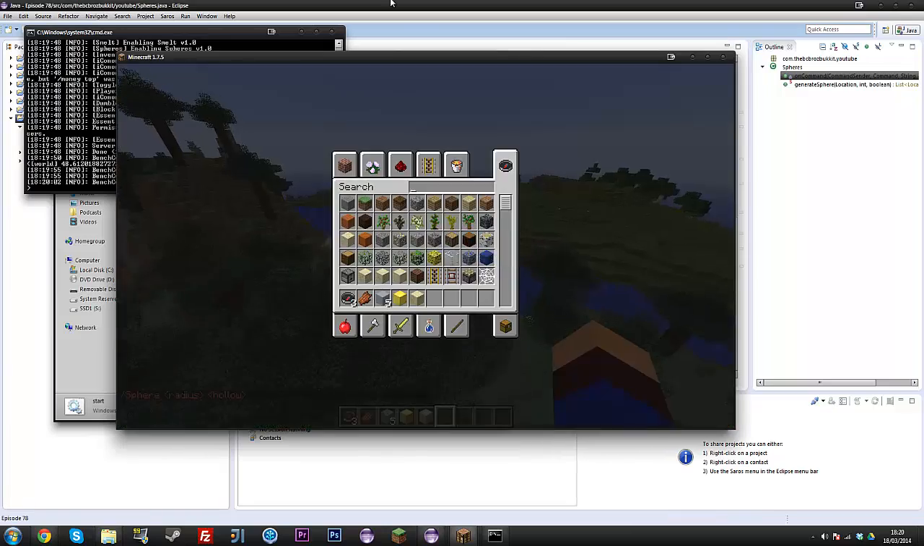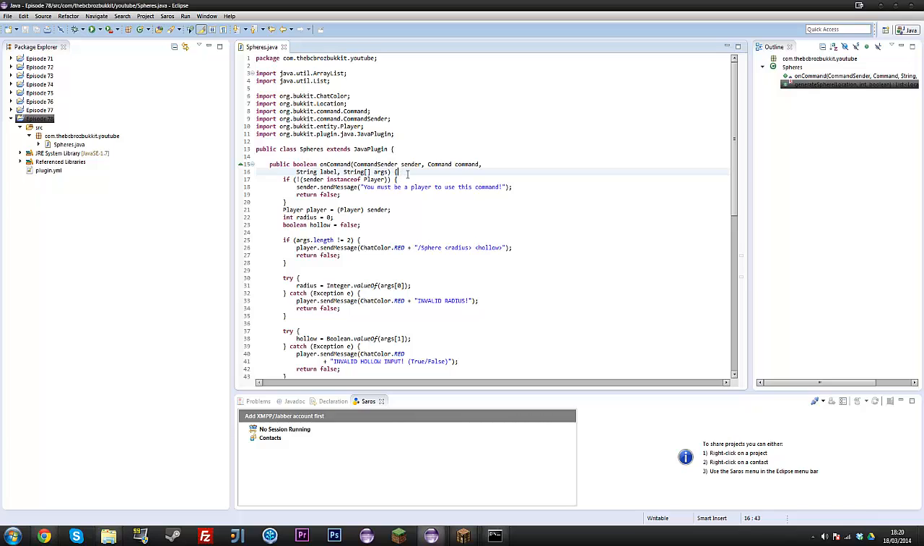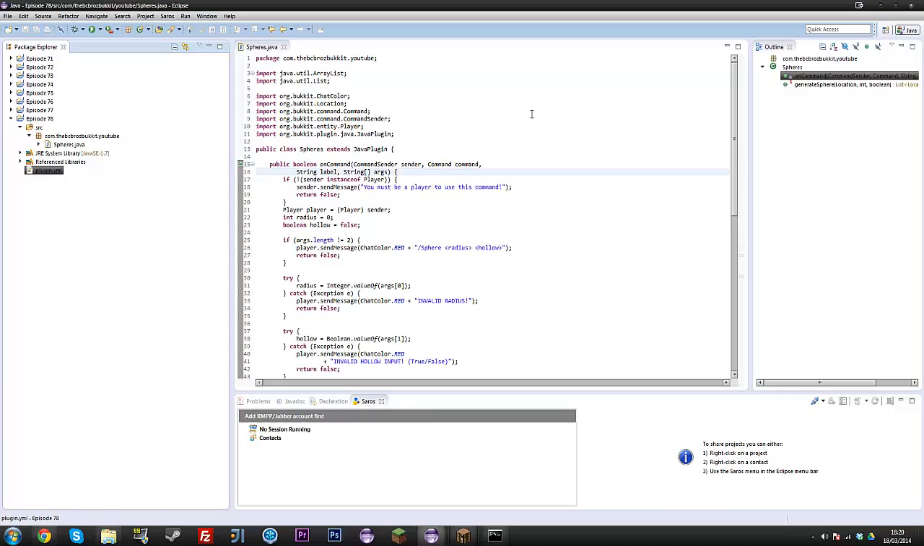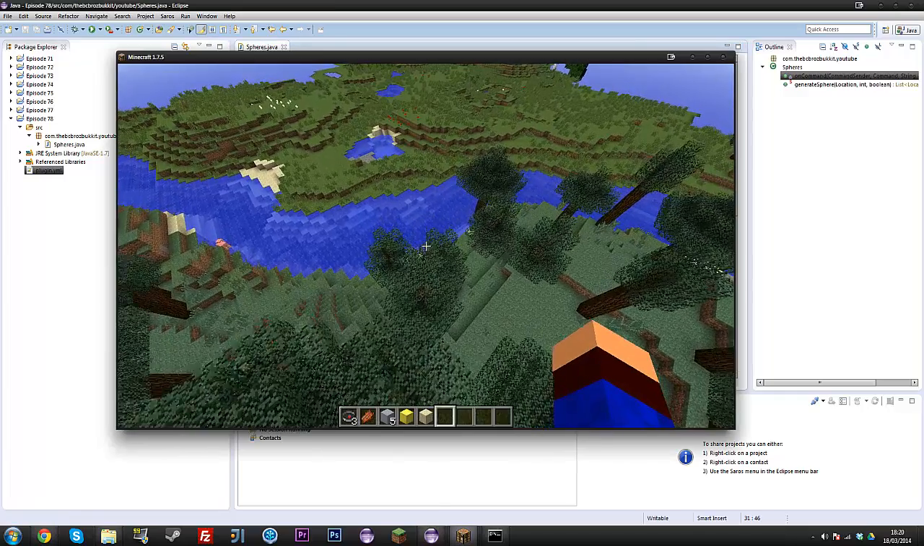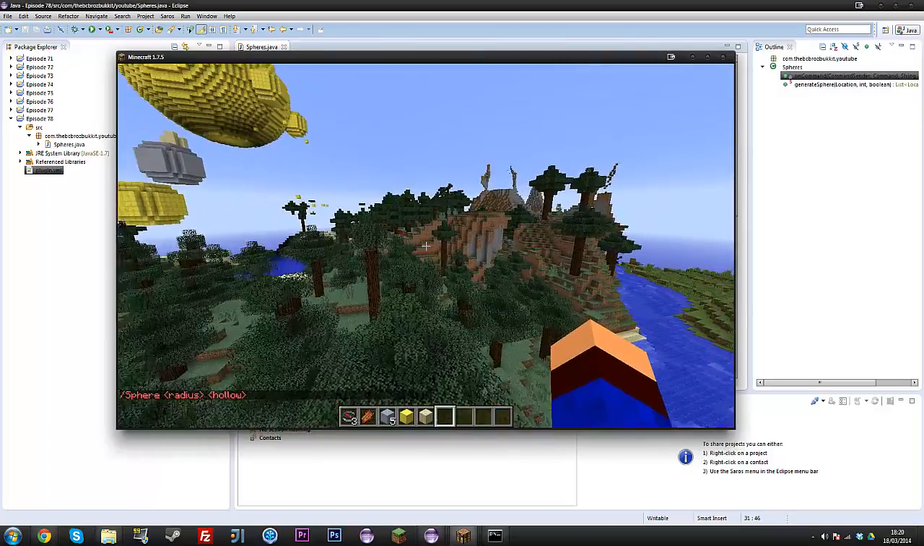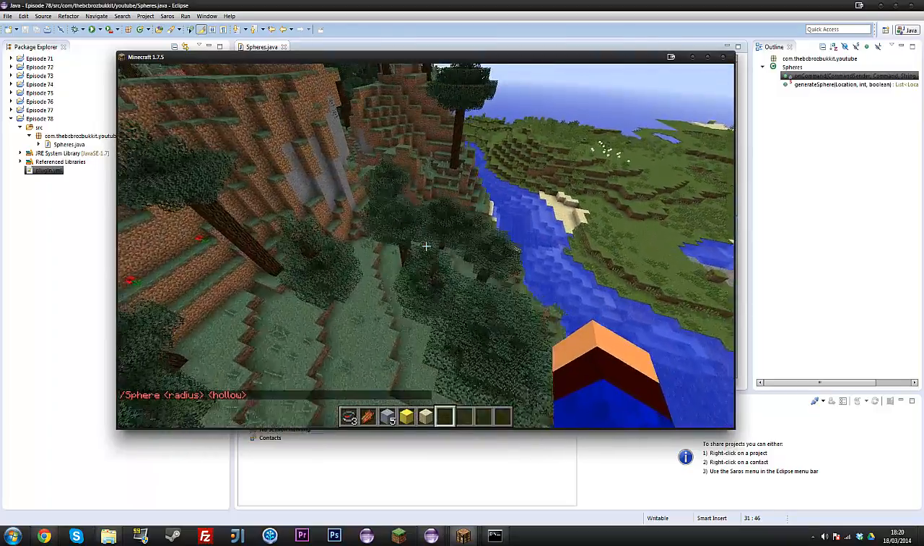Right, so I'm in the game. And one last thing, the reason I didn't put an if the command label equals ignore case sphere is because I only have one command. So whenever a command is run, it's always just going to come into here, and I only have one. So in the game, you see if I do /sphere, it's going to say sphere, radius, and hollow and stuff.